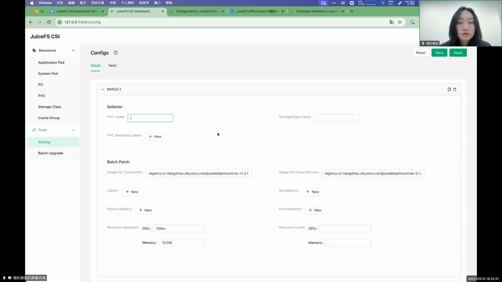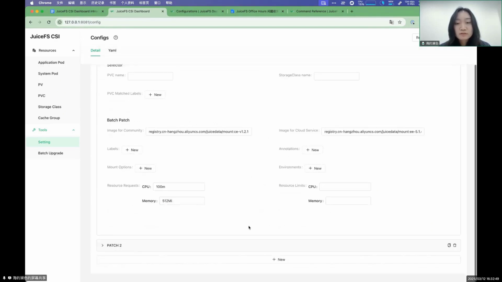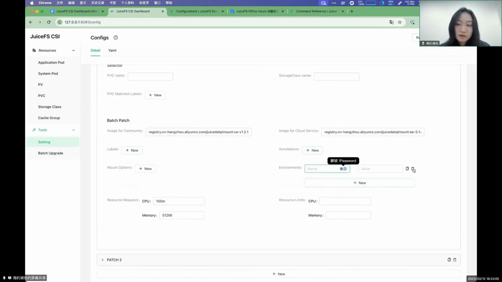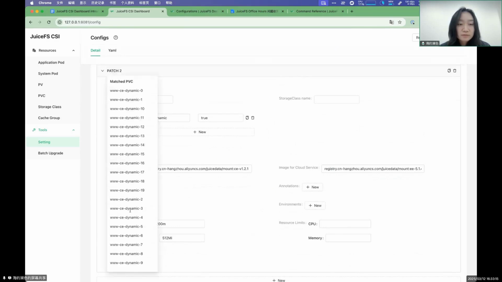Here, we haven't included all the configurations. We've only covered some of the more commonly used configurations, like the image settings for the version of the image. In the commercial version, you can specify which labels and annotations to apply to this mount pod, and it also supports setting some environment variables and mount parameters. There are also resource requests and limits that will apply to these PVCs.